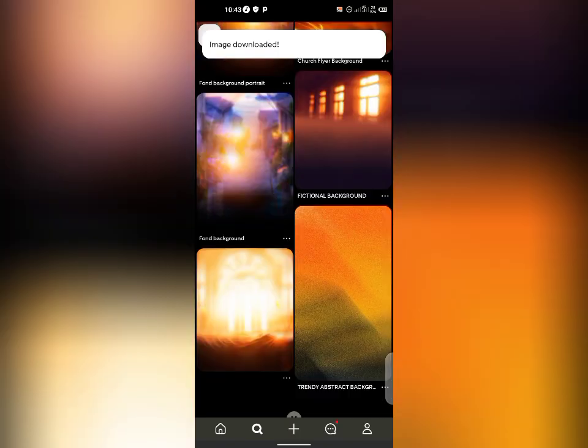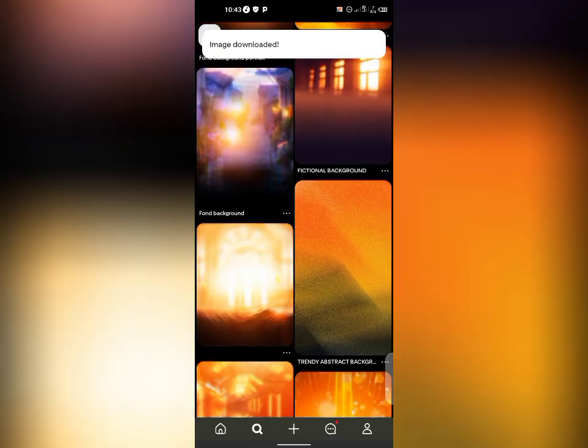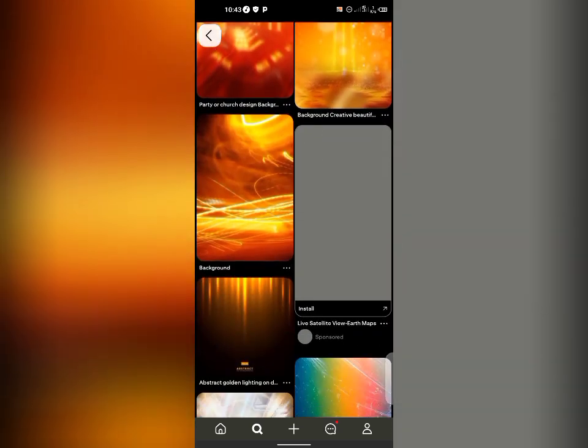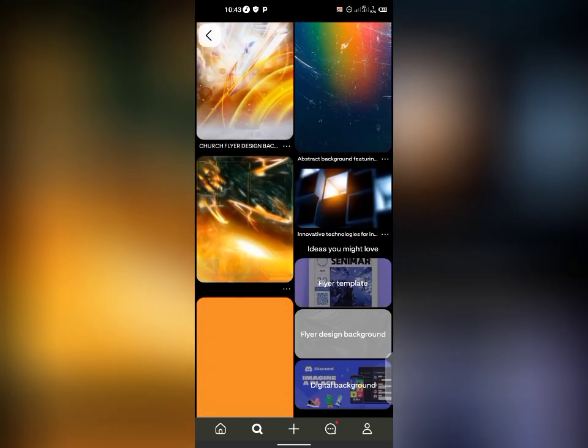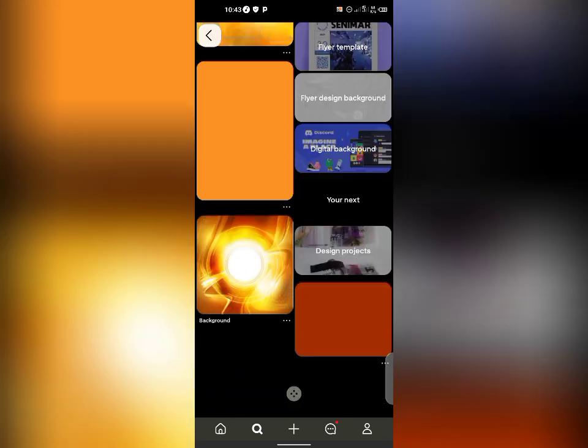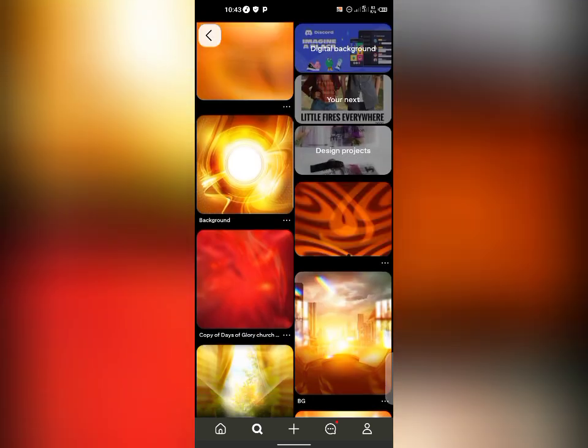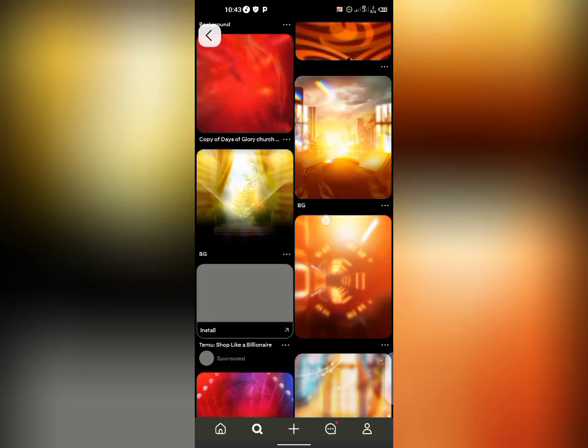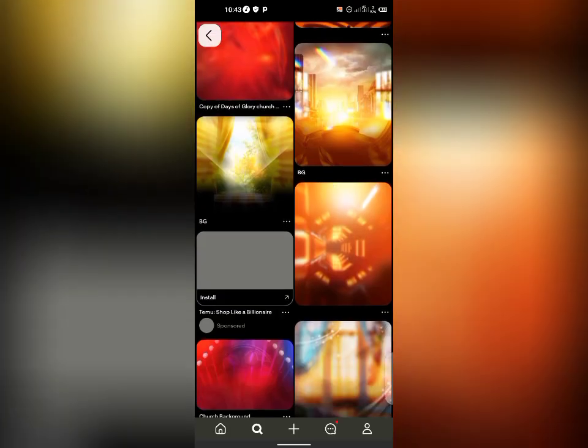Okay, it has downloaded. Now do you see that we clicked on one background and we've started seeing a lot of beautiful backgrounds depending on the concept that you need. Now most of the backgrounds you see here will fall within orange, yellow, red and the rest, all those fire related backgrounds. Now let's say you have a specific color in mind.